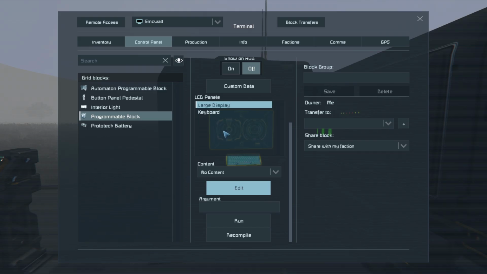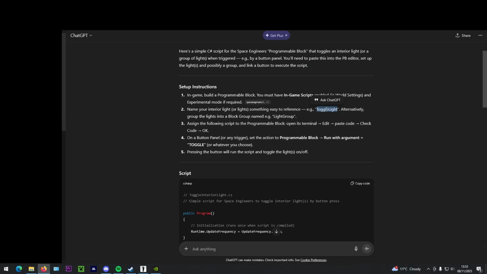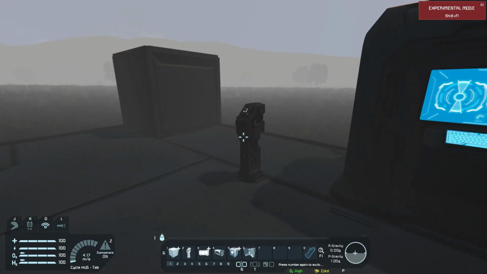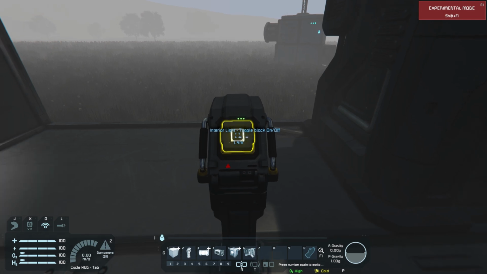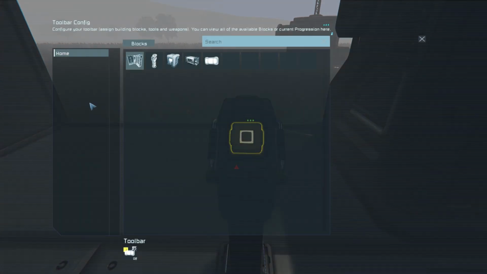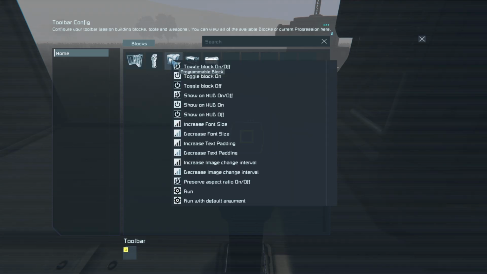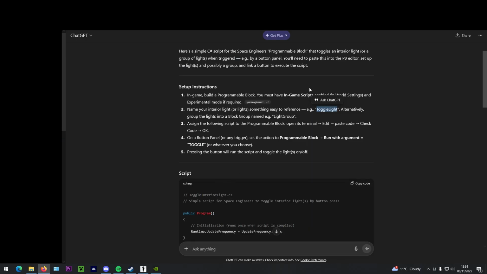So let's go back to the game, and we will go to the interior light and paste that. Oh, I've done that wrong. I have done that very wrong. Let me see. Go back and toggle light. Toggle light. There we are. And then we go to the button itself, and we have to press. Oh, that's really weird. Unless they've changed something. I haven't played Space Engineers in a while, and yeah, you can tell.